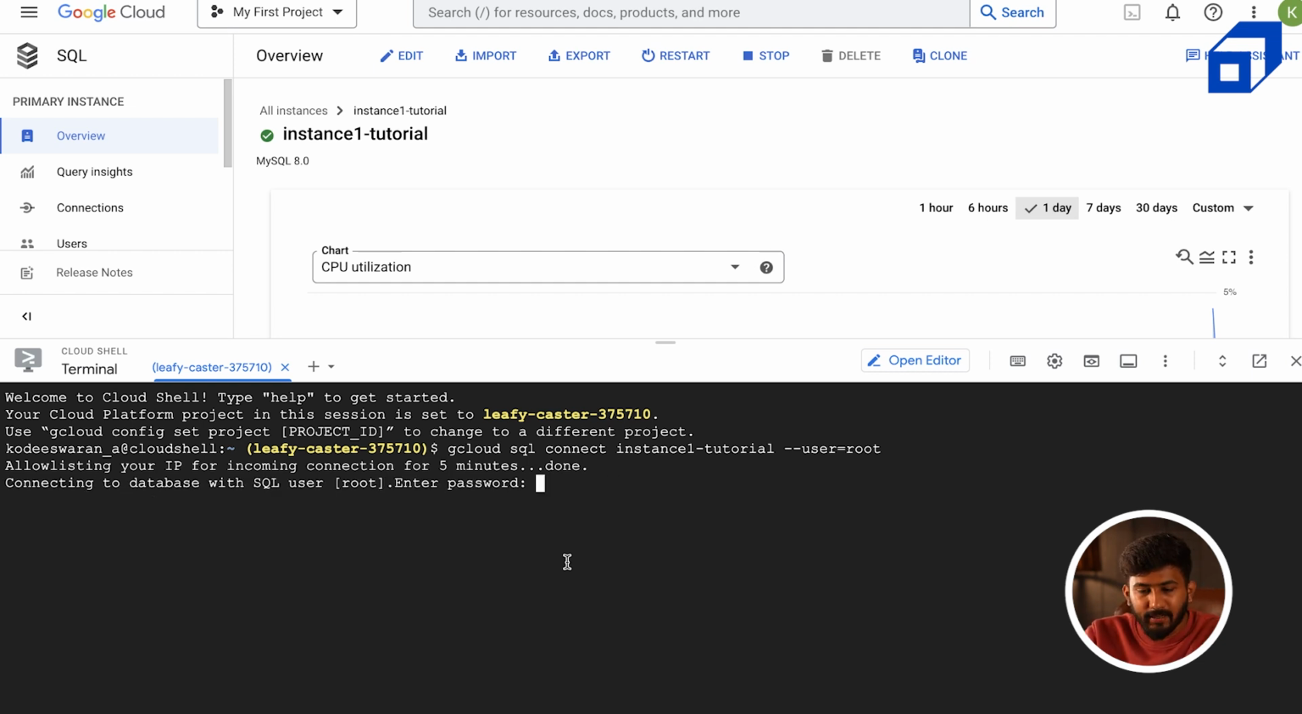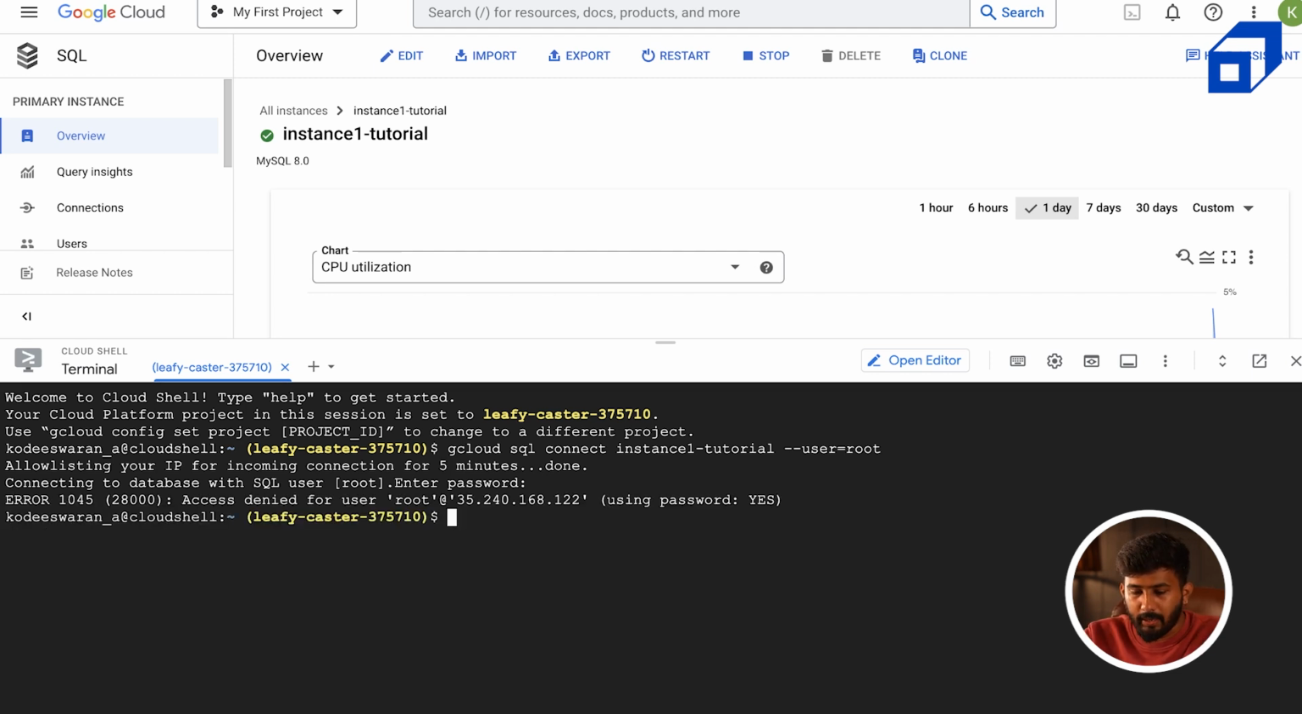So now it has allow listed. You can see over here connecting to database with SQL user root. If it is any other username, it will show that username over here, and then enter password. So my password is admin123. That's what I've given. Whatever password you entered, enter it over here. Admin123. Sorry, I've provided the wrong password. I will enter it again.